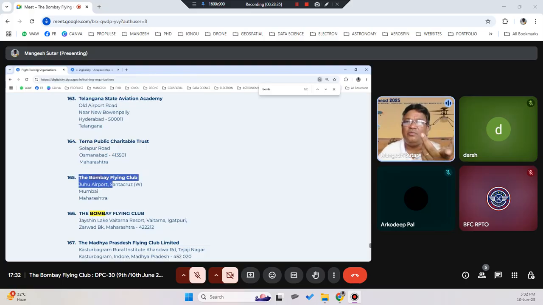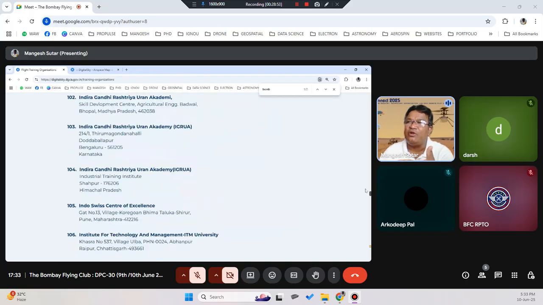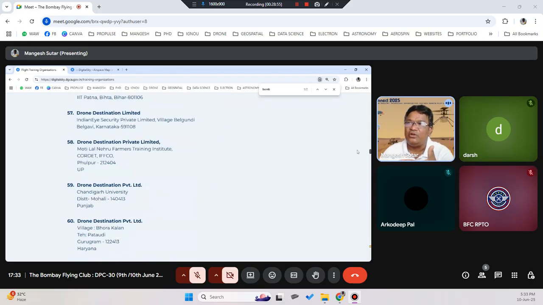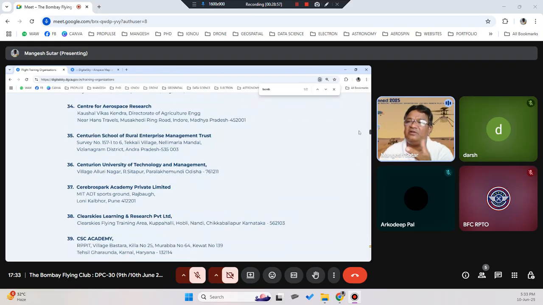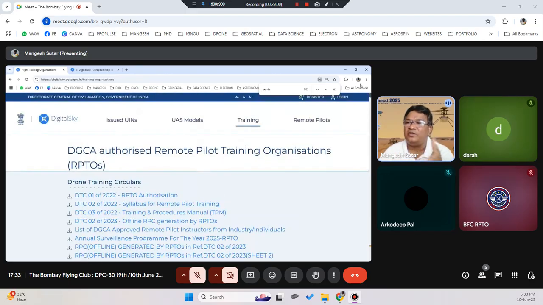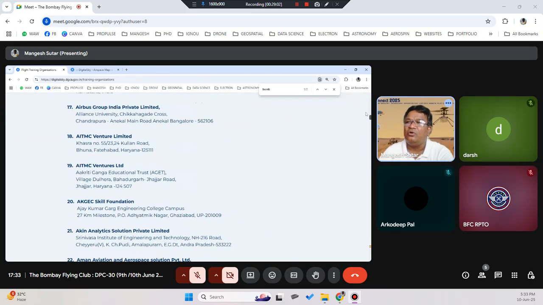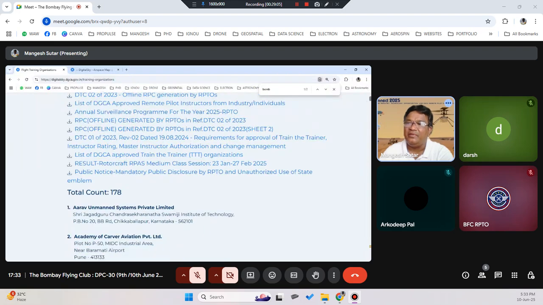We are not operating anymore from this location or this particular registration. Over the period, when the new data is uploaded, probably this name will not come. As of now, the DGCA has not updated. They are only updating the newer set of RPTOs, but there are a lot of RPTOs in this list which may not be functional. I can say roughly 50% are operational and 50% are non-operational. From 178, I can make it 180, so almost 90 are not functional and 90 are functional.